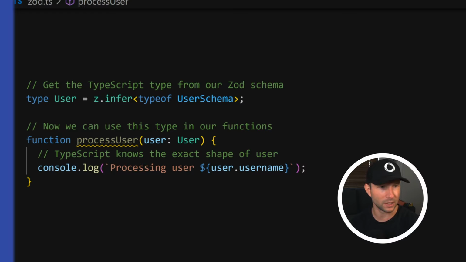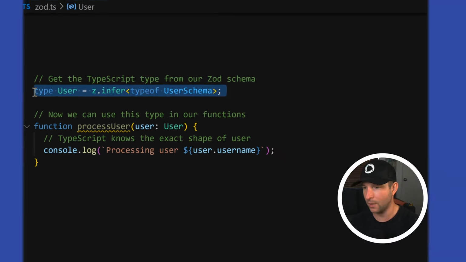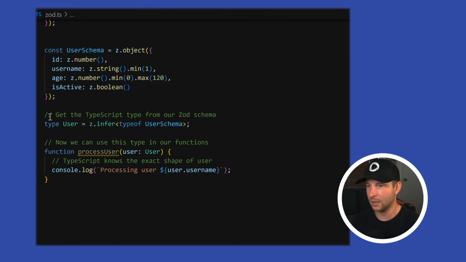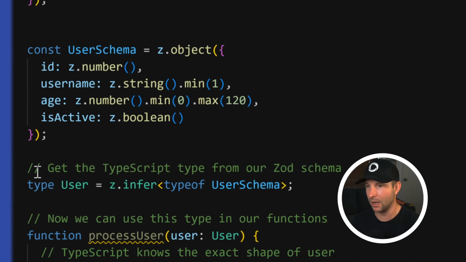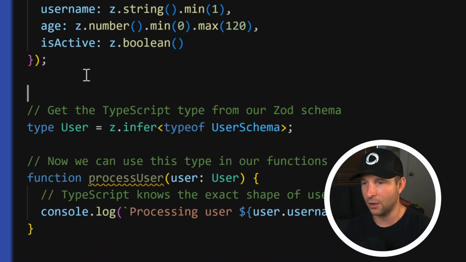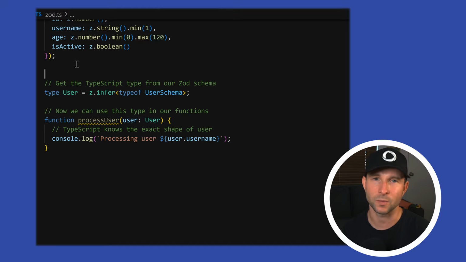And we can do that using this little helper from Zod where we infer the user schema. So we now know that the user is going to be ID number, string, age, and have a boolean on it, which is what it matches here. So it's the best of both worlds. We get our TypeScript types at compile time and we get our runtime validation at runtime.